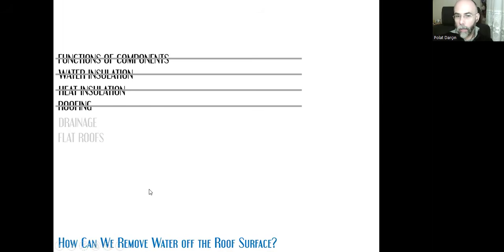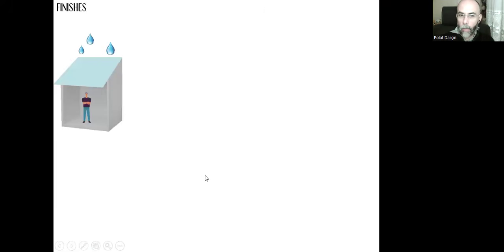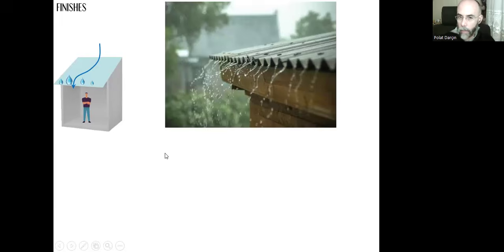Now let's take a look at the drainage system. How can we remove the water off of the roof surface? You remember that once it rains, the whole water will be at this eave level, and that's a critical point.